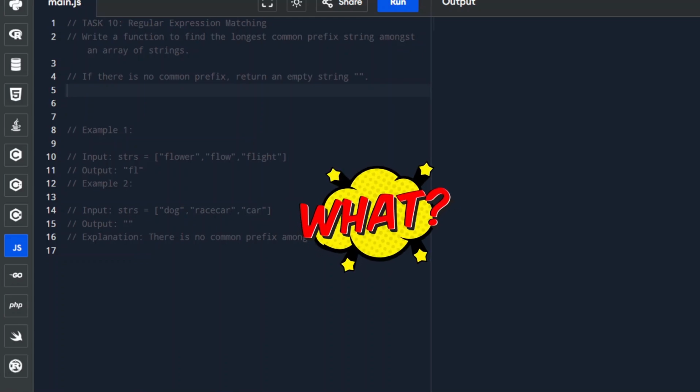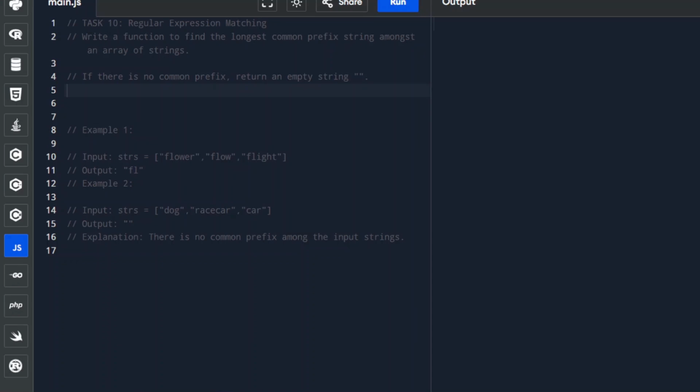Now, what is the problem? Our task is to find the longest common prefix among an array of strings. If the strings have nothing in common, then we have to return an empty string. And you have two examples on your screen. In the first example, we have an array of flower, flow, and flight. The longest prefix here is "fl" because it appears in all three words and it is the longest one. In the second example, we have dog, racecar, and car, and they don't have any common prefix, so we have to return an empty string.